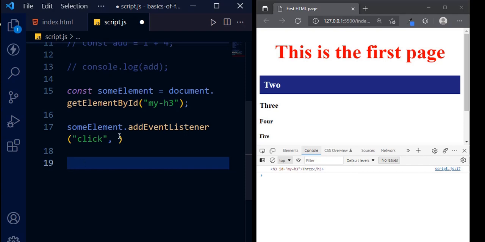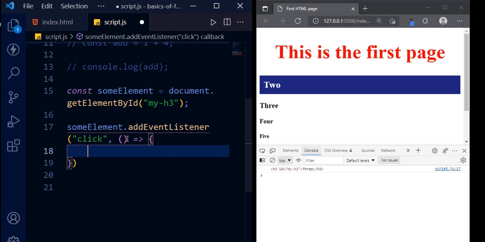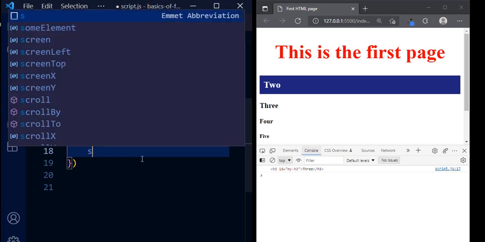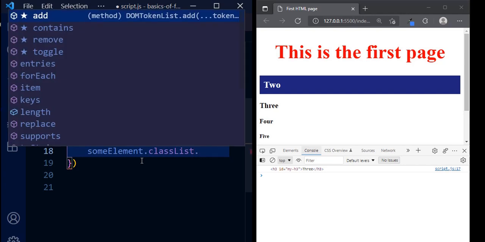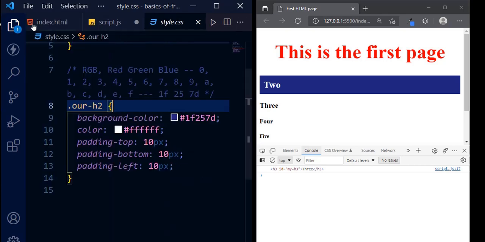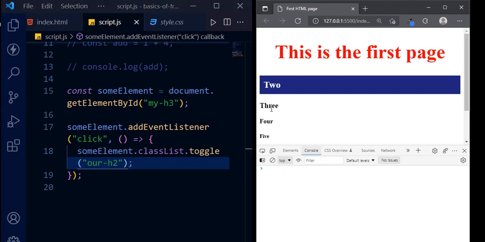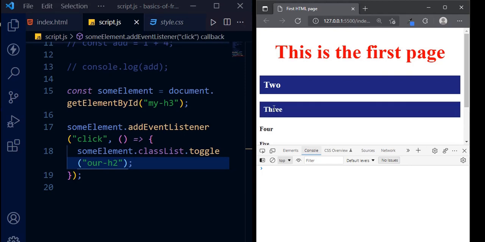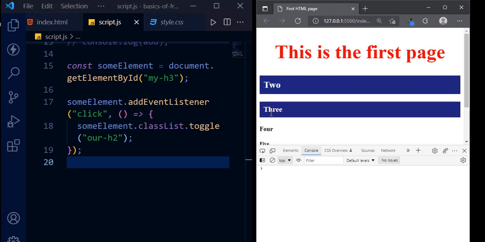So whenever we click on it, we just want to run this inline function. We just want to say, whenever we click on it, let some element dot class list dot toggle. So let's toggle the name of the class list. Our H2, let's just add the class list of our H2. Let's see. If you click on it, it toggles. This is just like the tip of the iceberg of what you can do with JavaScript. Though it doesn't happen in H2, in H3 it does like that.